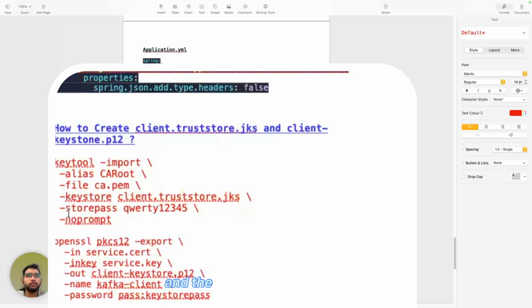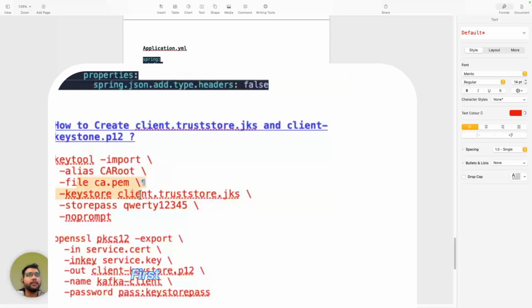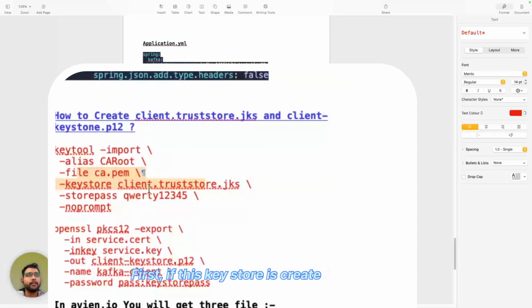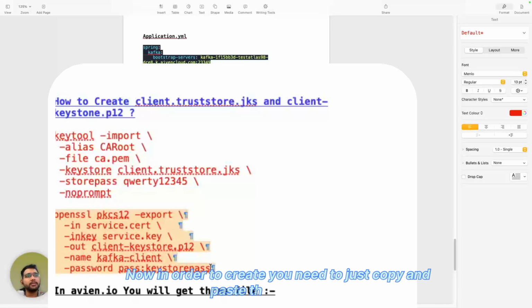Client.truststore.jks and the store pass with no prompts. Why is there no prompt? If you give this command with no prompt, it will not ask you for yes or no whether you want to create it or not. First, once this trust store is created, you need to create the client-keystore.p12. In order to create it, you just need to copy and paste this command.